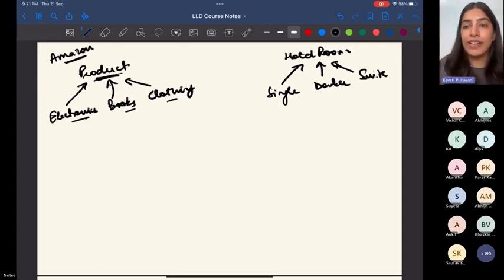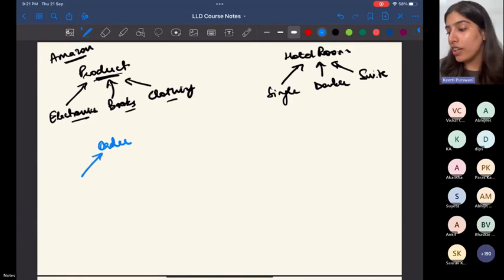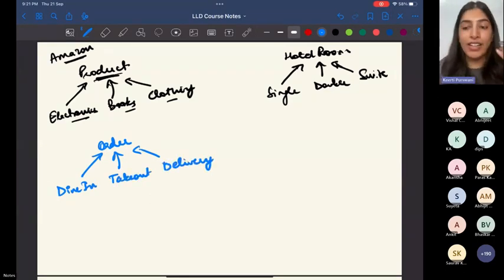Are you able to get a slight idea of when we might want to use the factory design pattern? Similarly, say in Swiggy or Zomato, if we have an order, now an order can be of different types. It can be dine-in, takeout, or delivery, correct? Now, when you create this order, there is going to be a slight difference.